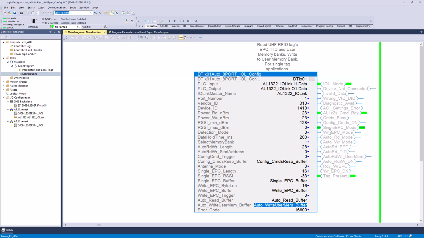By default, we're in the single EPC mode, so the data that we're getting right now from the reader is the single EPC data. So a tag is present in front of the reader, and we can see that I have an EPC length of 16 bytes with an RSSI value. What I need to do now is configure the sensor, or the DTI, so that we can read the TID value. That's done in the configuration settings above.